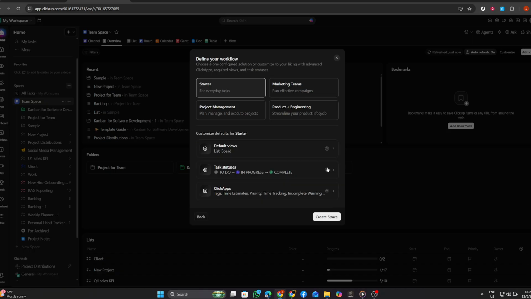You'll see suggested categories and solutions. Explore the options for marketing teams and product plus engineering if they're relevant to your work. Then select the solution that focuses on planning, managing, and executing projects. This gives you sensible defaults without overwhelming you. Choose the starter setup to keep things lean. If you're prompted to confirm the starter option again, go ahead and confirm. When you're ready, click Create Space and ClickUp will build everything for you.